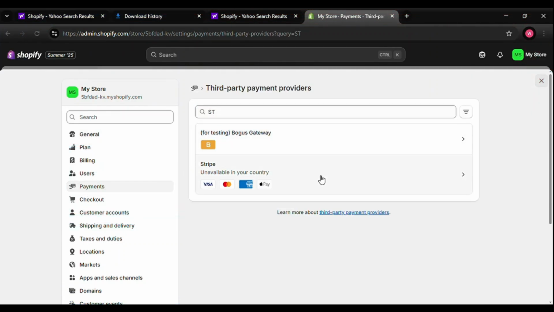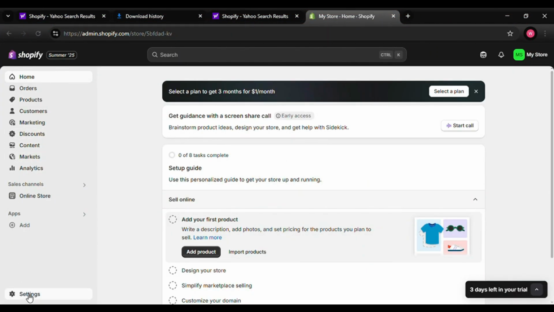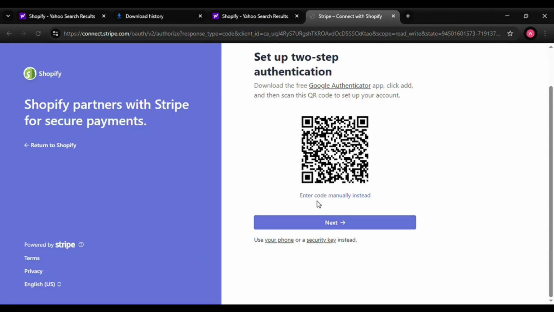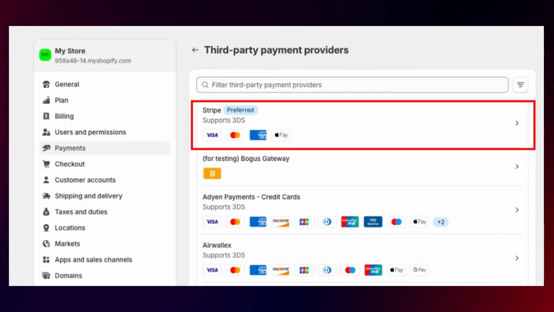After your store is created, go to the Settings option on the bottom left of your Shopify dashboard. From here, select Payments. Under the Payments section, click on Choose a Provider. Now look for Stripe in the list and click on it. This will redirect you to Stripe's connection setup.